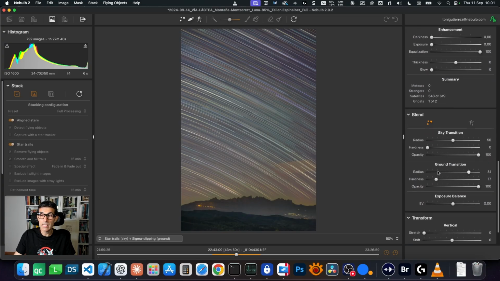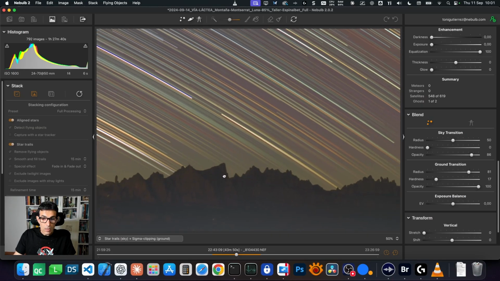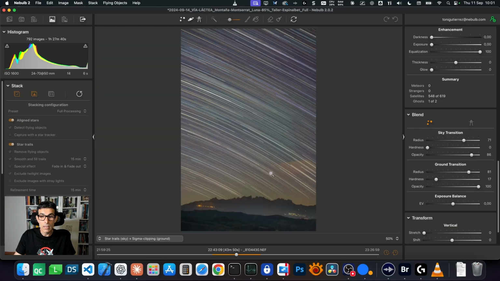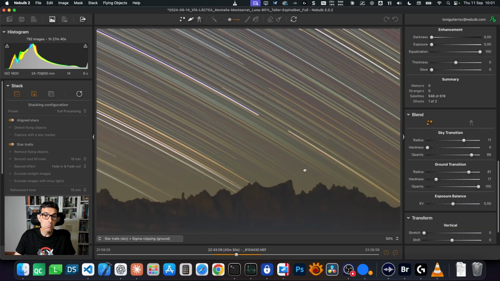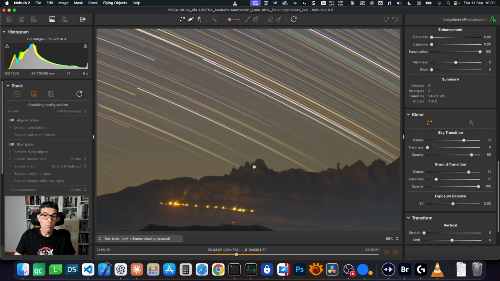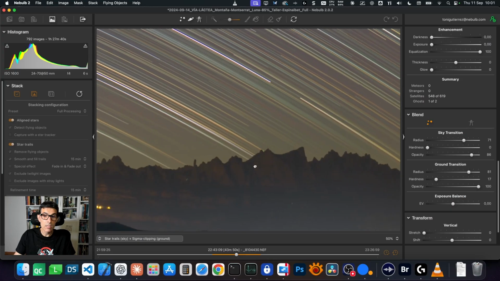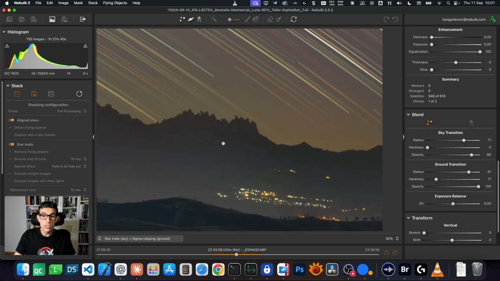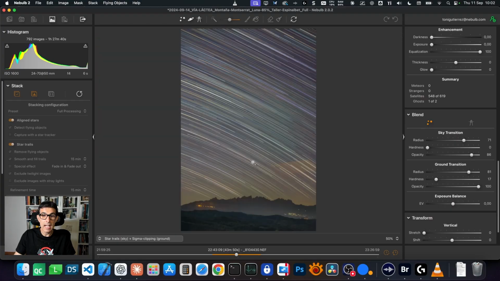Maybe in this case, you can remove or reduce, sorry, the opacity of the sky transition to increase the natural effect of blending. And you can see here that it is a very natural transition between sky and ground. And that's all.